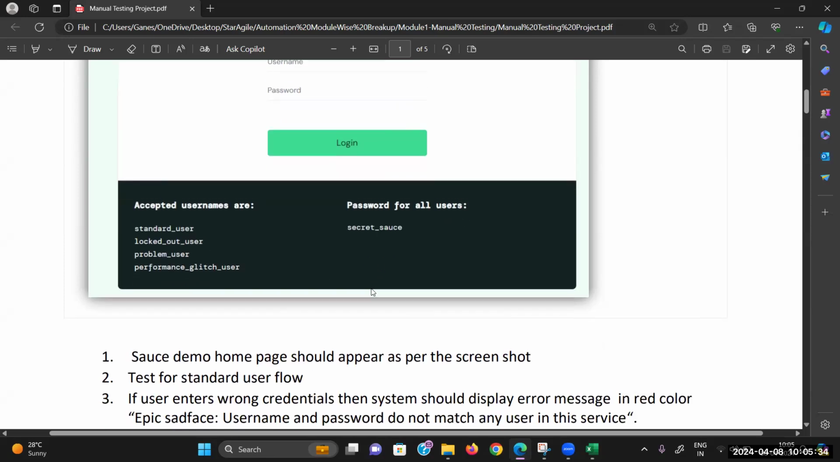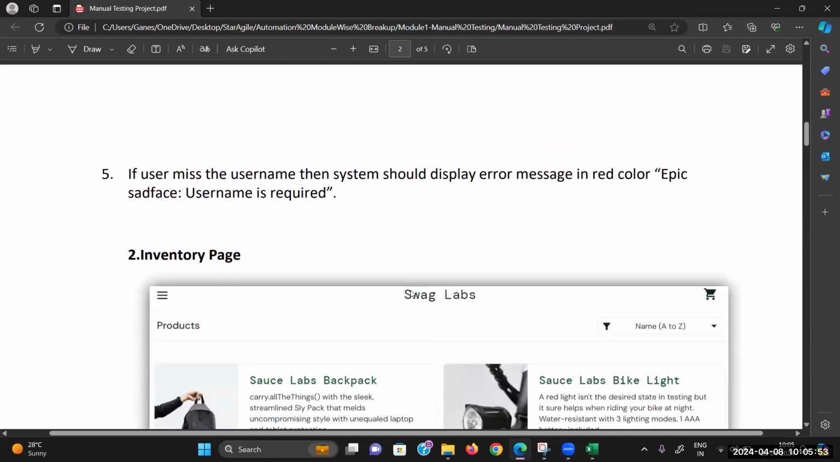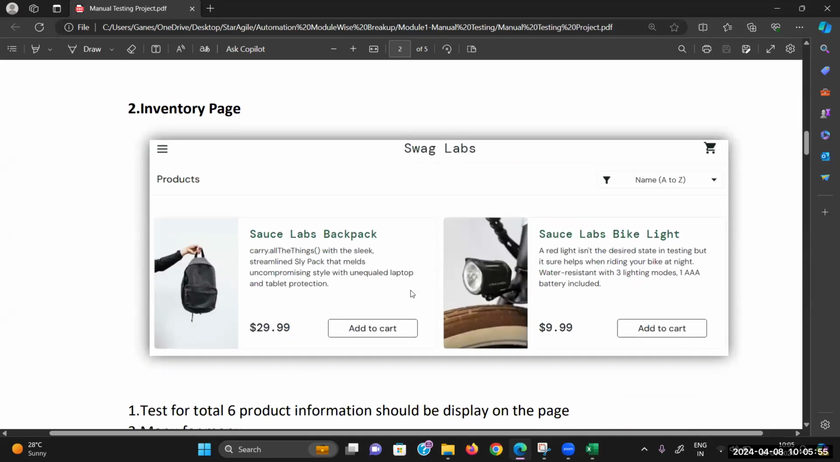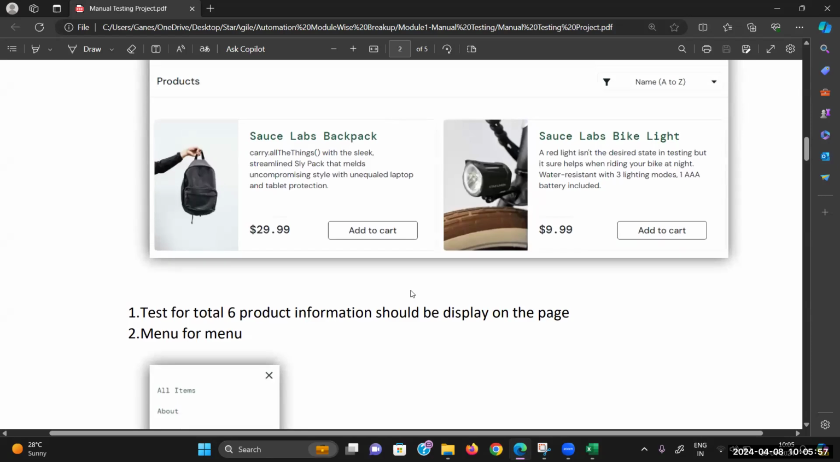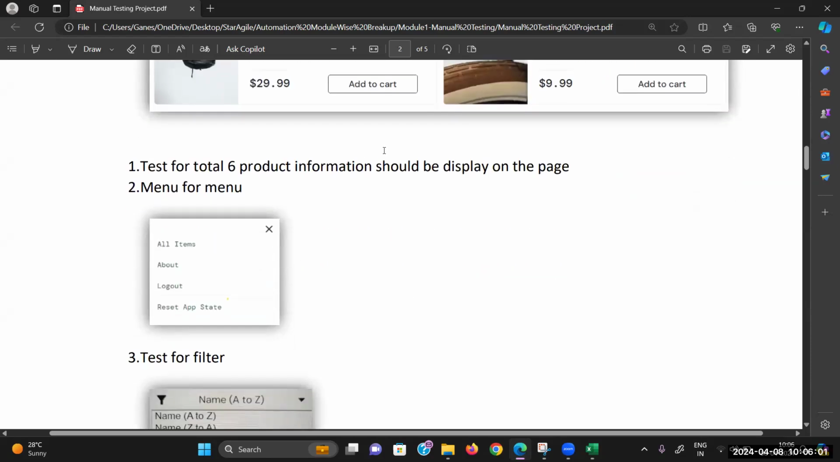This is the password. Then if the user enters wrong credentials, the system should display an error message in red color, which you need to validate. Epic sadface: username and password do not match any user in this service. This is how you need to follow the requirement and prepare your test cases. I have mentioned each and every point: when you log in, you will reach the inventory page. There you need to check that 6 products' information is displayed on the page.